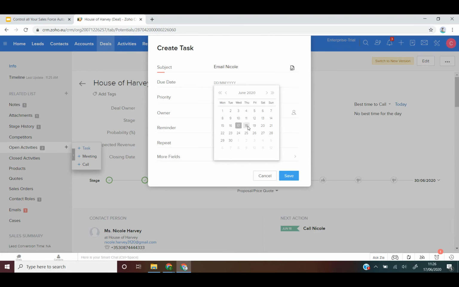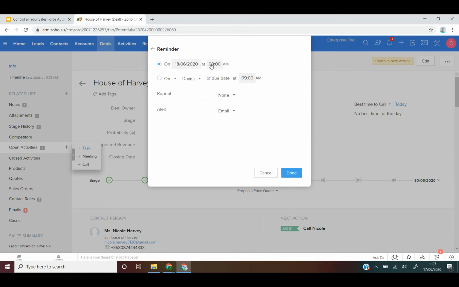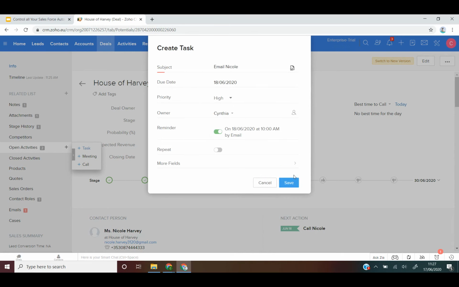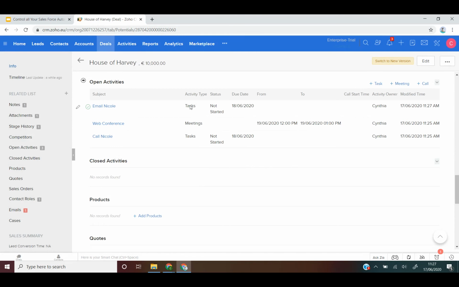Due date would be on the 18th. You can choose a priority: high, highest, low, lowest, and normal. I'm going to say it's a high priority. And if you want to set a reminder, if you forget things like me, you can set a reminder. I usually set mine for 10 a.m. on the day that I meant to email her. And I just click done, save, and there we go, email Nicole.